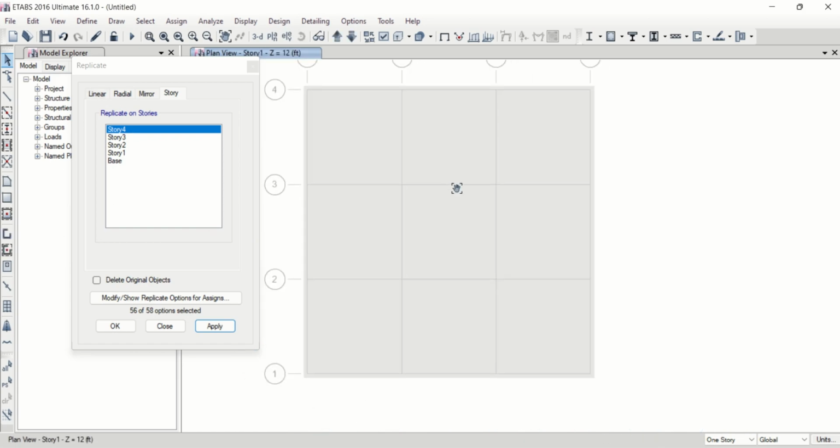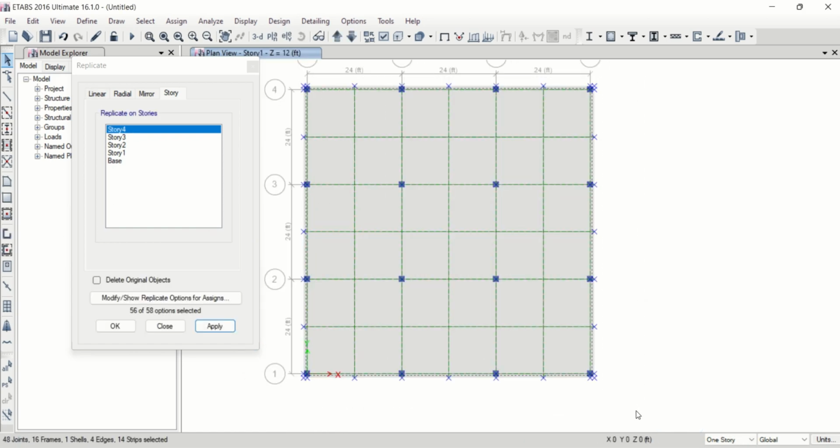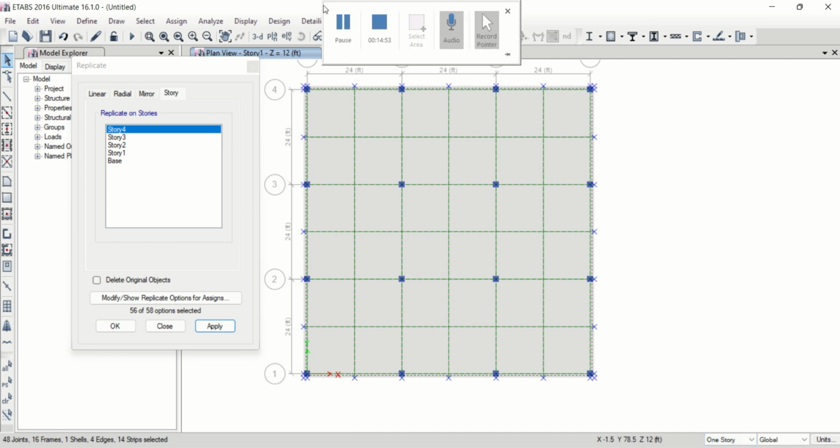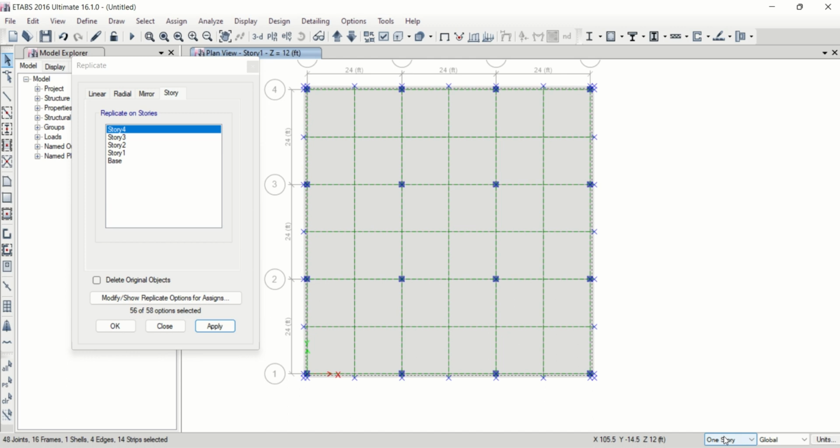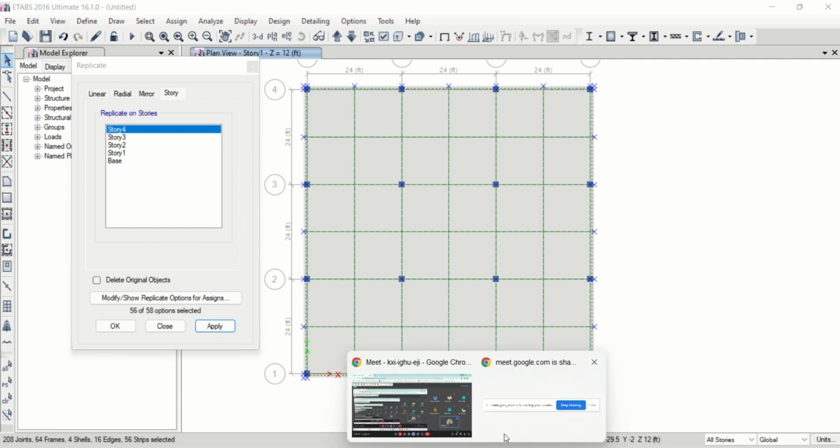You can use the linear option. For example, I want to create a replicate of the whole building. This is another command which is very commonly used at the right hand corner. It says One Story, and if you click on All Stories or Similar Stories, for example All Stories, and then you select all, you can check on the left hand corner that all 208 joints have been selected.